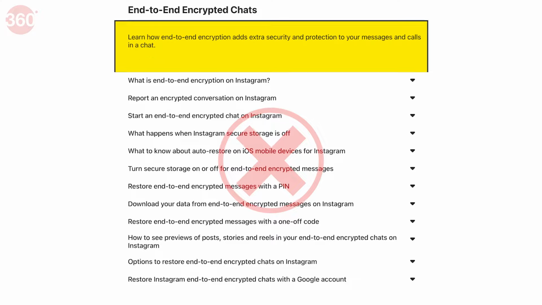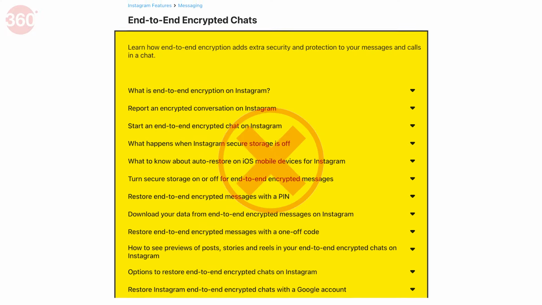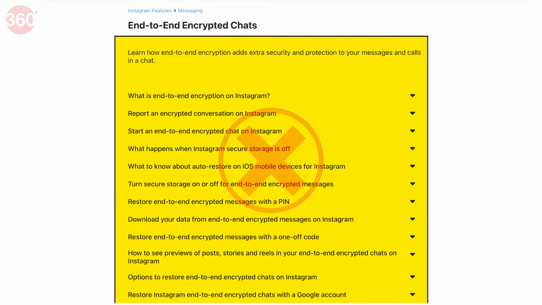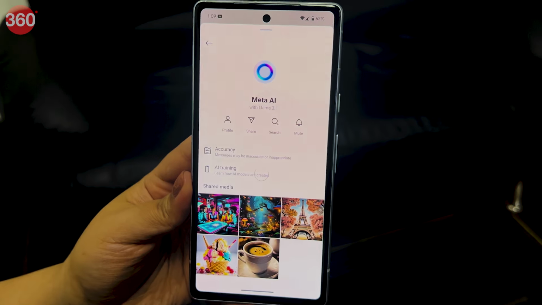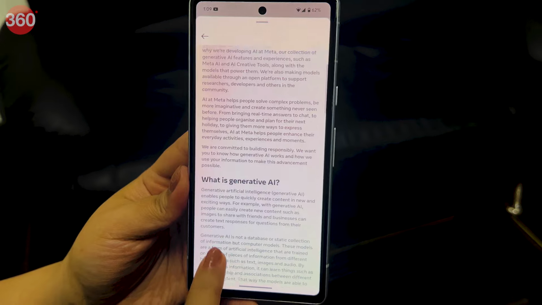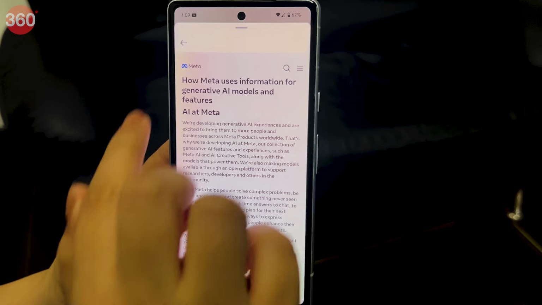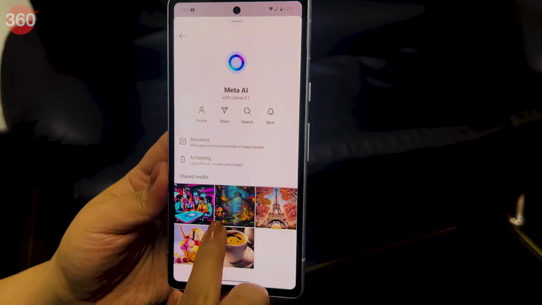But please note that as per Instagram, messages mentioning the Meta AI assistant and their responses are not end-to-end encrypted. Meta says that it may use the messages to train the AI models, so it may share the messages you send to AI and general information, like your region, with their trusted partners.